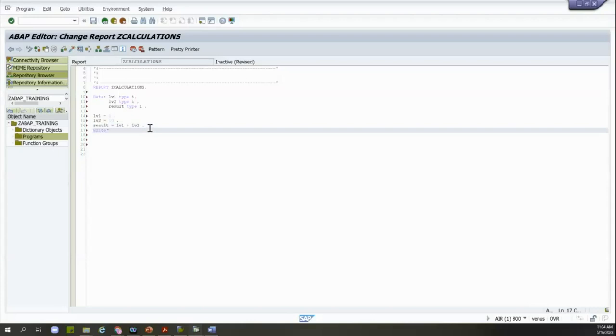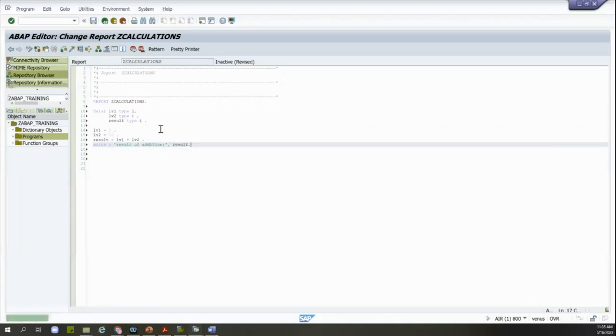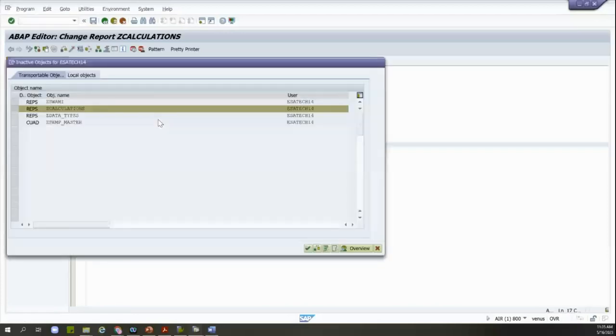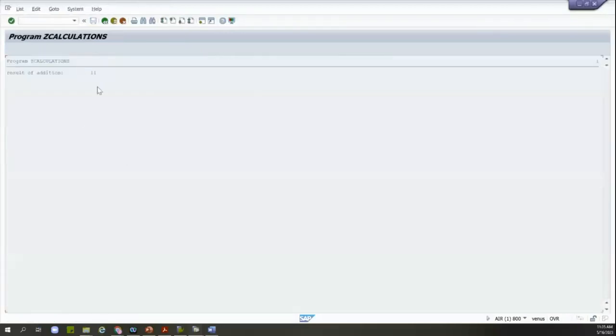Next line maybe. Okay. I'm just giving a quotation so that you will be able to understand this. Result of the addition is our result, right? So we will be able to see 11, correct? And the result of the addition you saw.